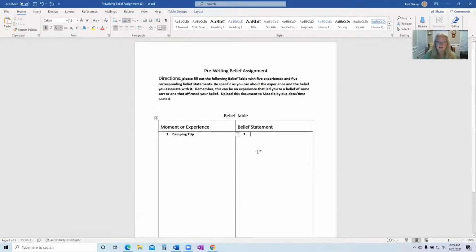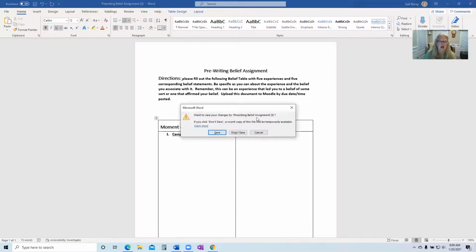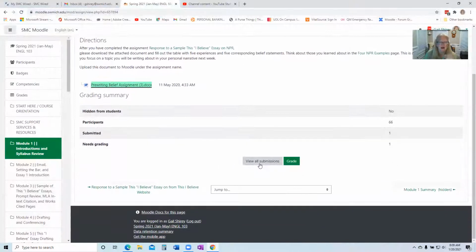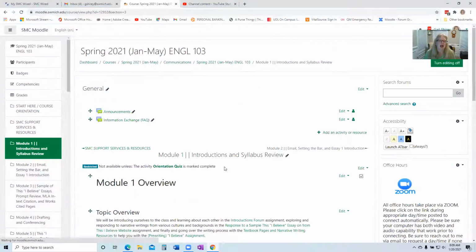And then once you're done, save on your computer. And then down here, once again, it'll say submit, and you can click on that box, open it up, and upload that file. I do want to give you a heavy word of caution.